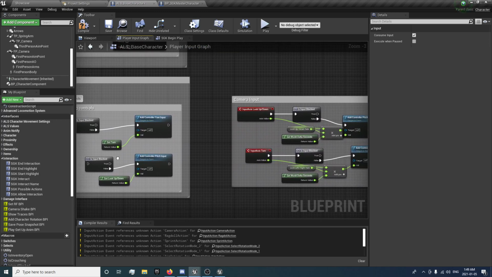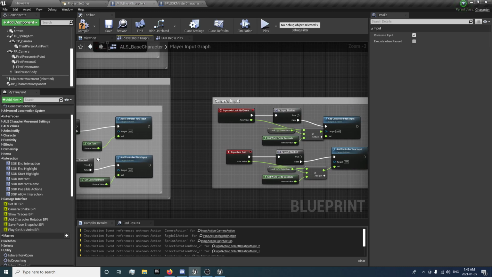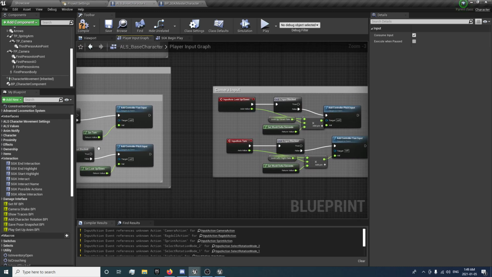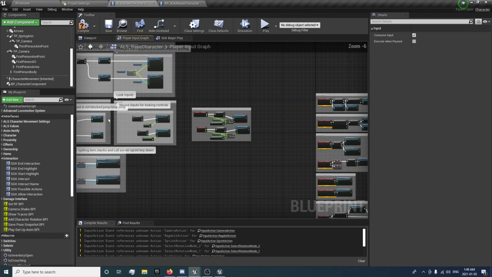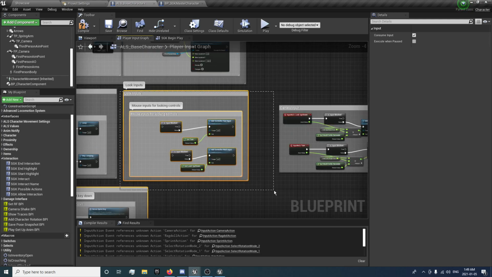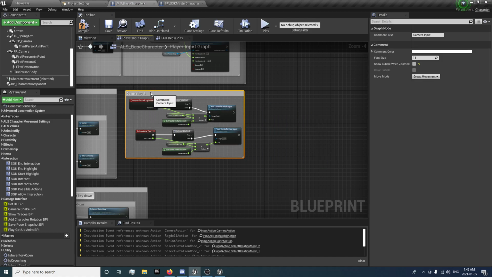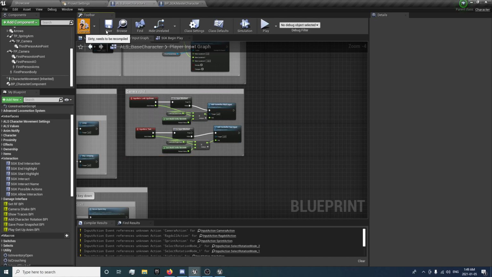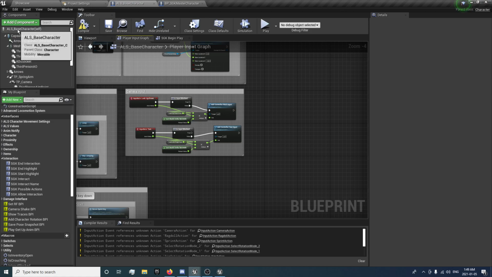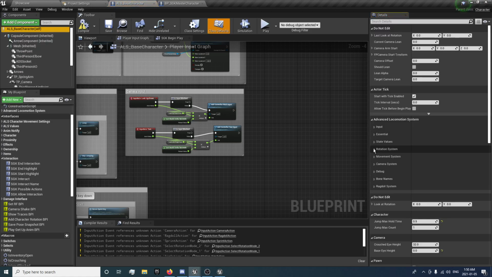Not sure if I want to use that versus ALS's. I'm just gonna delete it for now. Worst case scenario, we can come back and look at it later. And ALS base character.